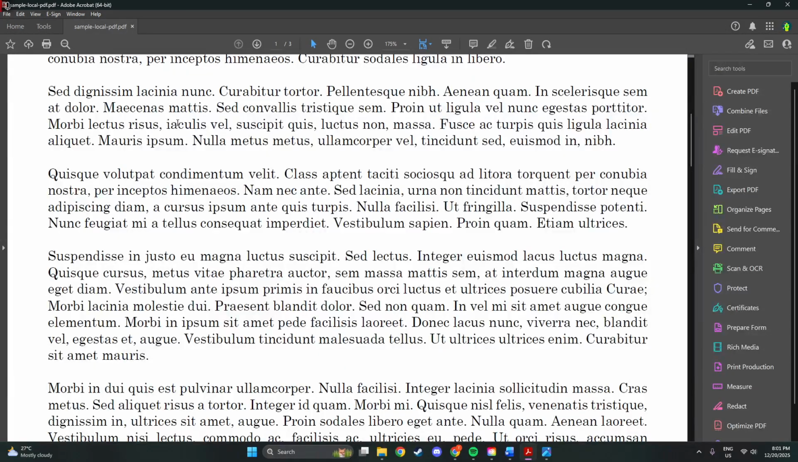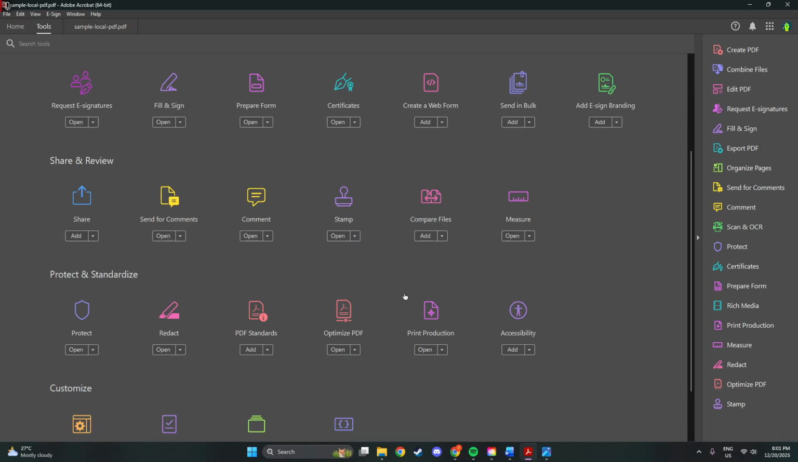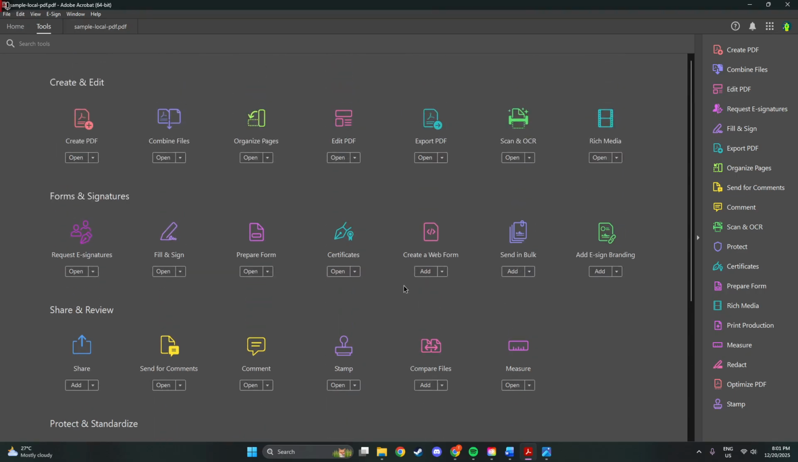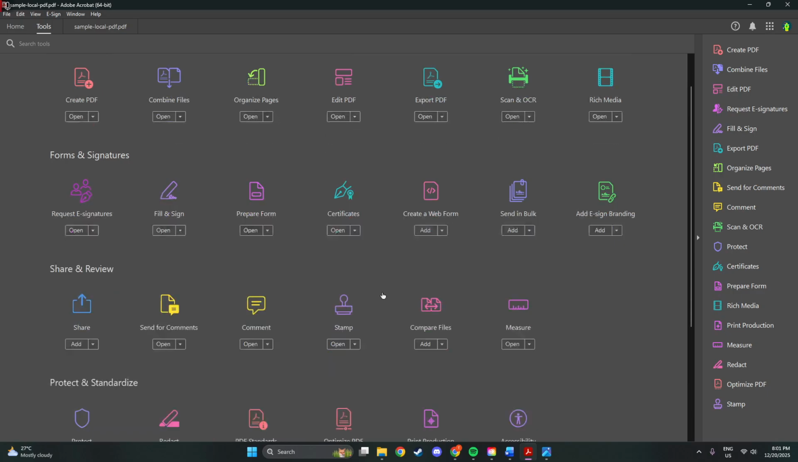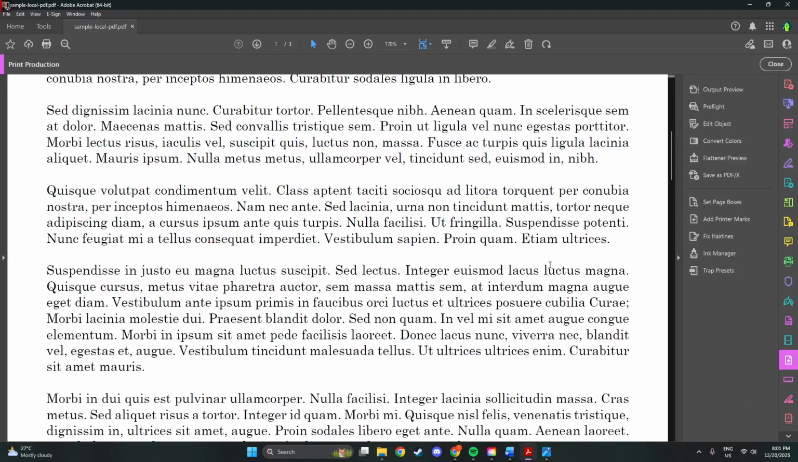Once the file is open, head to the Tools view. In the Tools catalog, look for Print Production. This workspace contains professional page controls, and it's where Acrobat keeps the resizing options we need. Click Print Production to open its toolbar, then choose Set Page Boxes.